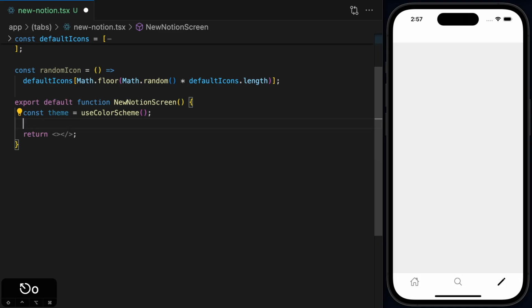Another thing to keep in mind when we are creating a new Notion file is that we can create root files or we can create child files. Child files are going to have a parent ID. And every time that we navigate to this new Notion screen, all this information we're going to be grabbing from the route parameters.